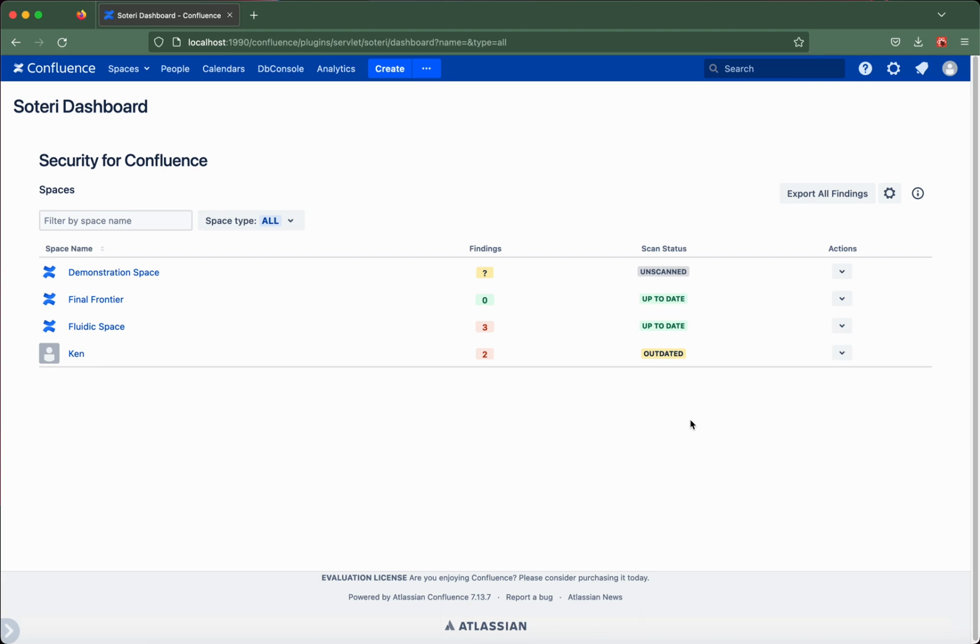To see scan findings, we have two methods. The first method is exporting them into a CSV file. We may do this via the Actions menu for that space, here. Alternately, we may see all the findings for all the listed spaces by clicking on the Export All Findings button here. The second method is by going to the scan report for that space by clicking on its name.